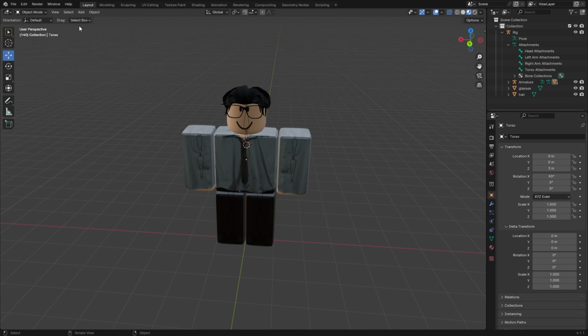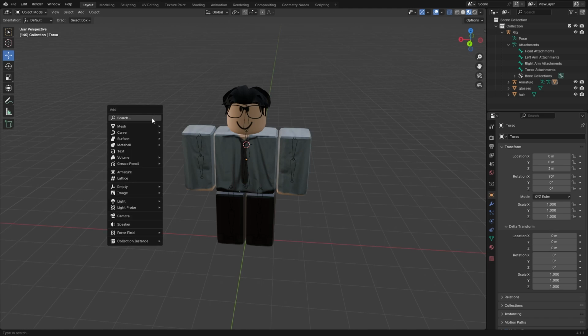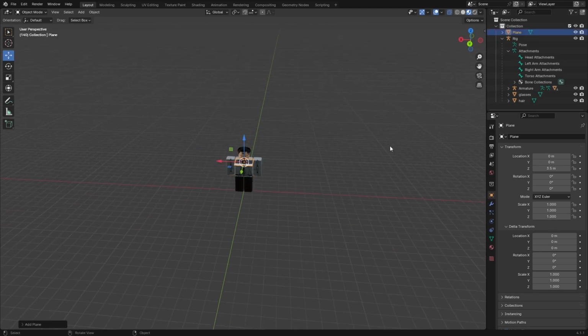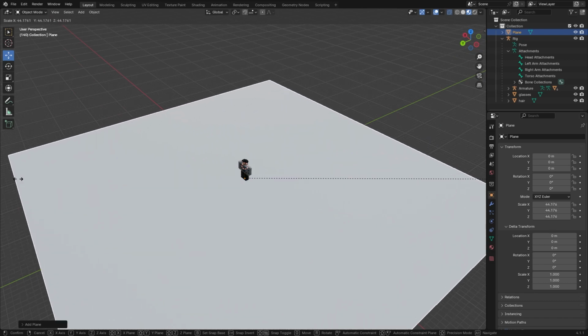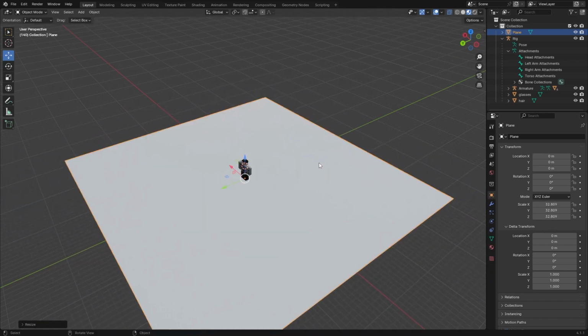So the first thing you're going to want to do is add a plane in. To do that, press Shift A on your keyboard, then Mesh, and then Plane. I'm going to assume you already have this in here already. You can go to object properties and set this to 0 just like that. Then press S on your keyboard and size it up to whatever size you want. I'm just going to go about here.